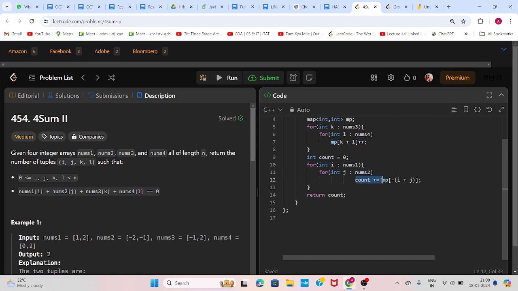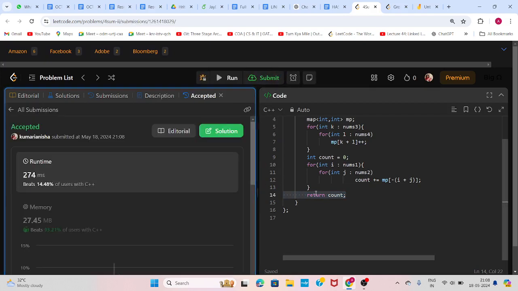If yes, then we will increase by its frequency, because we need the number of times that it appears. So we are using the frequency, and after that we are returning it. And I hope it will pass all our test cases. And yeah, you can see it is passing.